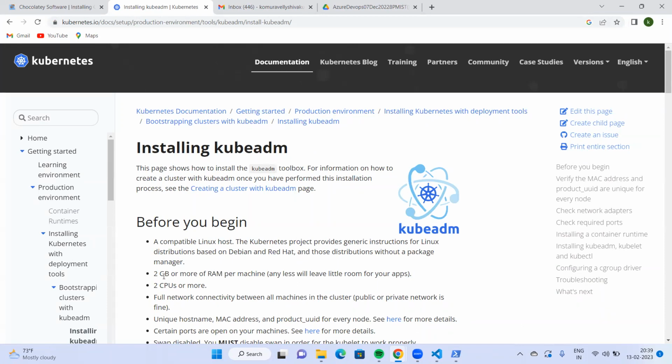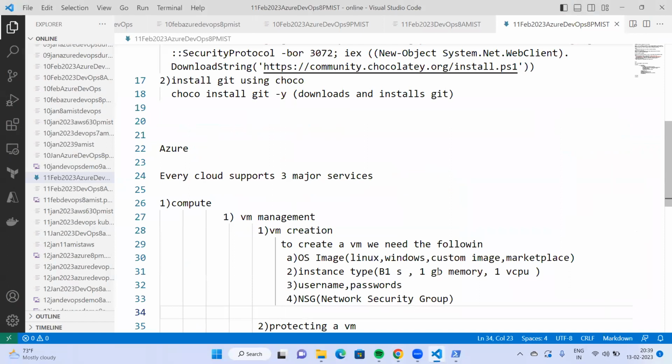So what are the things you are seeing over here? To install Kubernetes, what do we need here? 2 GB or more of RAM, 2 CPUs or more. Are you seeing this? But what is the B1S configuration? 1 GB RAM only. Is it enough? Not enough, right? So that is instance type. Based on your requirement, we can select a particular instance type. Am I clear?